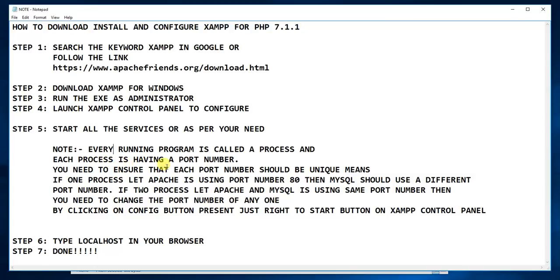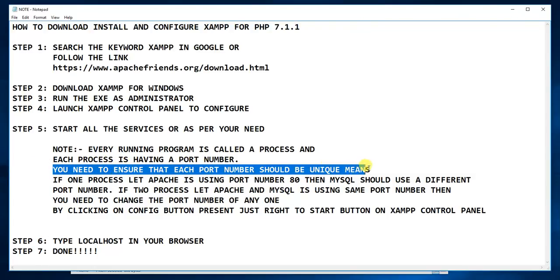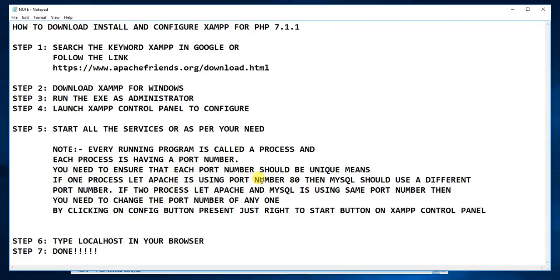and each process has a port number. You need to ensure that each port number is unique. It means if one process like Apache is using port number 80, then MySQL should use a different port number. If two processes like Apache and MySQL are using the same port number, then you need to change the port number of any one by clicking on the config button that is present just right of the start button on the Xampp control panel.